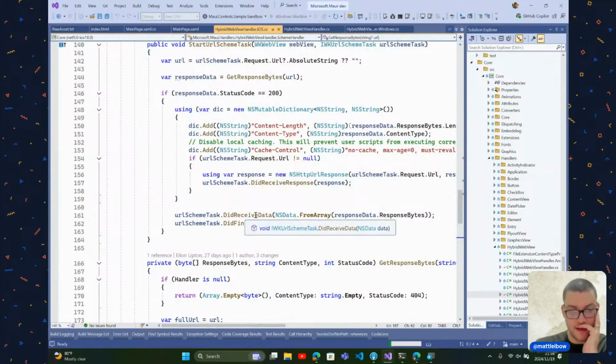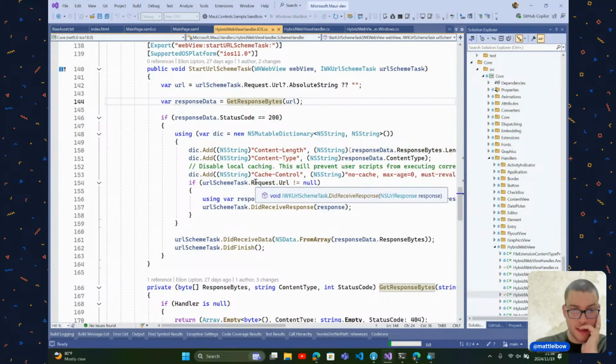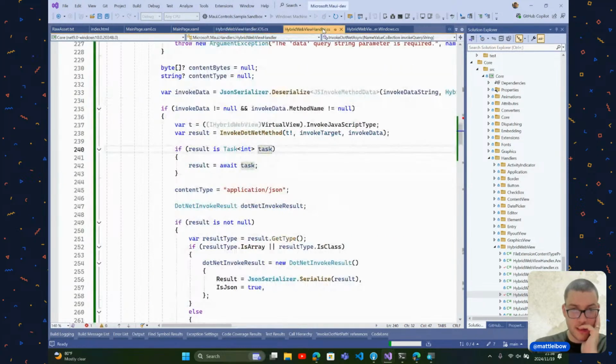Did receive data and then did finish. So this whole thing, basically an await can go there. I think that will be safe. You don't have to be synchronous. And I think that'll make me very happy. And then we've got to figure out void methods, but I'm probably going to have to figure that out later.